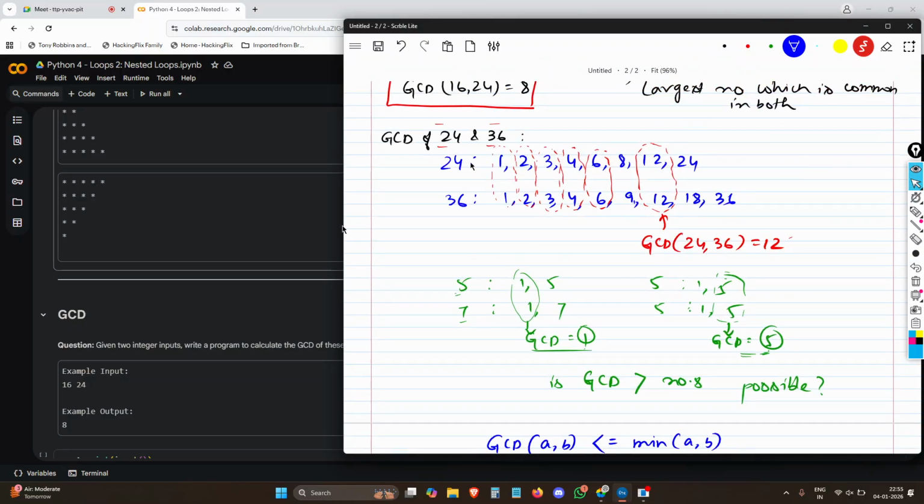Because if we had a scenario like this, I'll write side by side. Let's suppose one is 8, one is 16. What are the factors of 8? 1, 2, 4, and 8. What are the factors of 16? 1, 2, 4, 8, 16. The GCD is 8. The GCD will always be lesser than or equal to both the numbers, the minimum of both the numbers, not even the greater number.